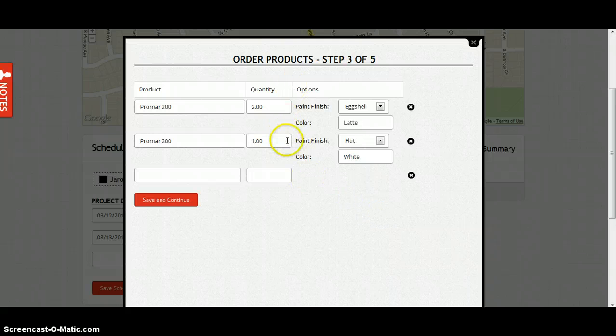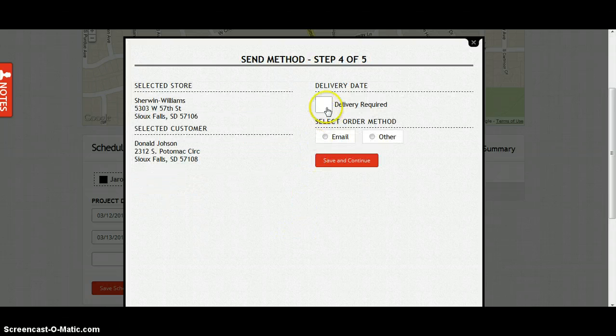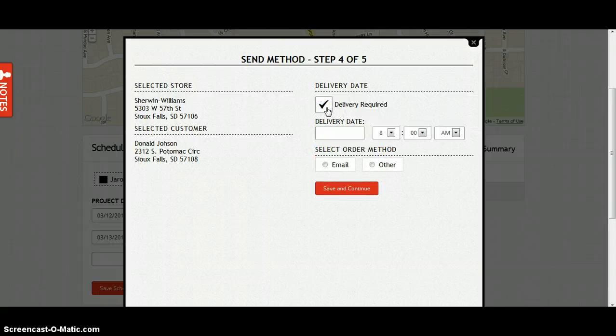The next thing is it pulls in the paint order that you had on your estimate. You can edit this if you want. If we needed to get 2 gallons there, for example, we could do that. Otherwise, we'll continue on. Then you can select if you would like the paint to be delivered or not.